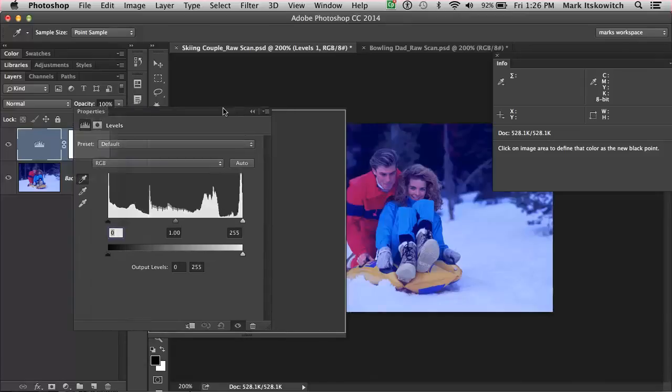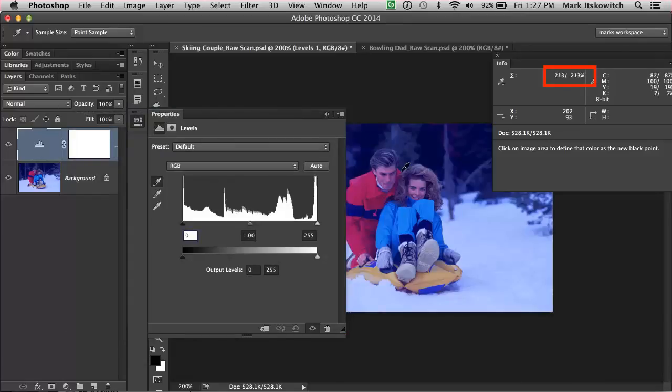So I'm going to scout around, and I have, let's see, 265 here, 267, 270 in the woods, and it looks like 270 might be the darkest point. So I'll just click, and you'll see that adjusts my image.